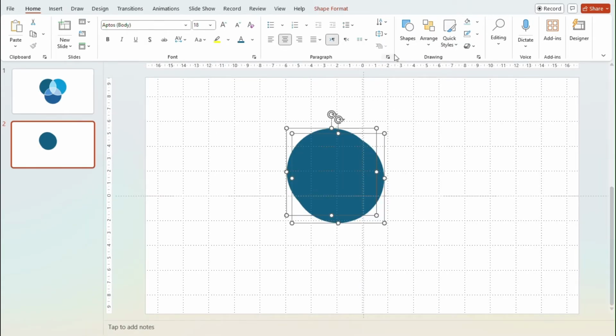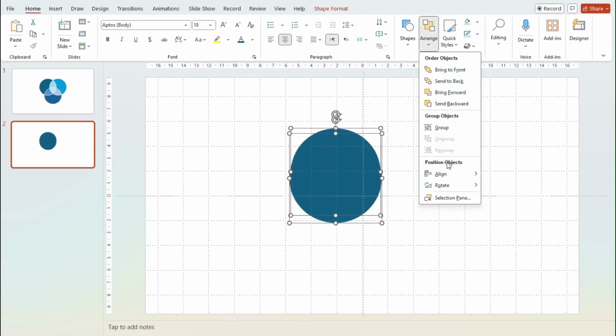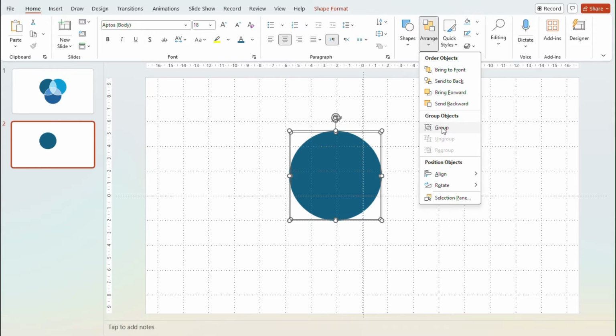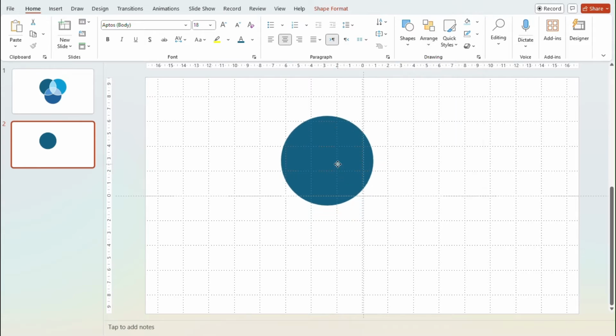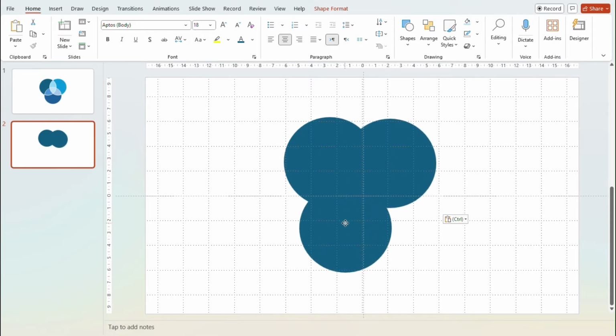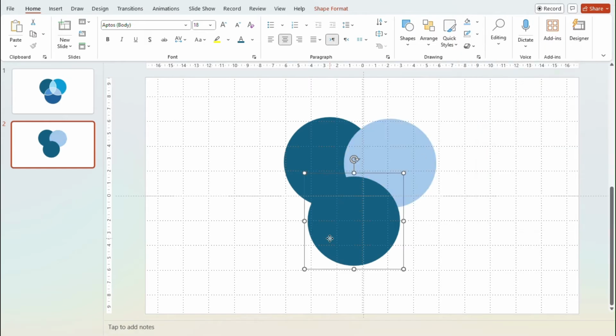Go into Arrange in your upper right toolbar and make sure the circles are aligned in the center and in the middle. Afterwards, group both shapes. Now place your circle in the upper left center of your slide and duplicate twice. Position the second circle in the upper right center of the slide and the third circle in the lower center of the slide. For a better overview, you can give the shapes different colors.